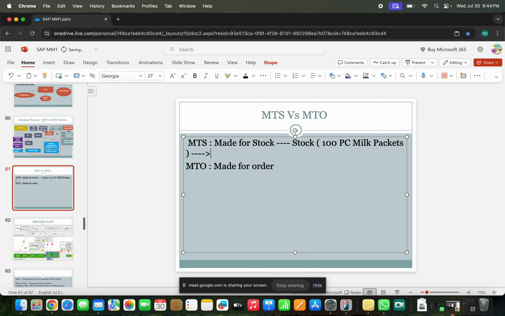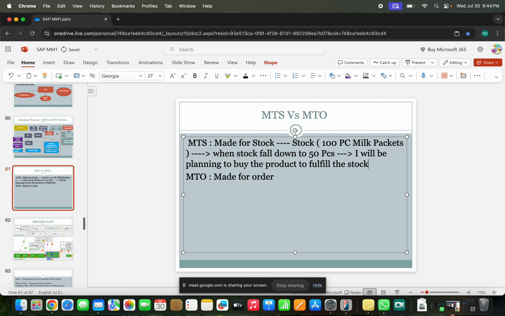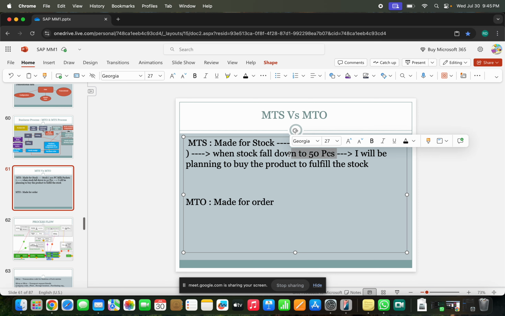So now when the stock falls down to 50 pieces, immediately what I'll do, I'll just write the plan. I will be planning to buy the product to fulfill the stock. So that means I have some levels, like when it is getting down to 50 pieces.